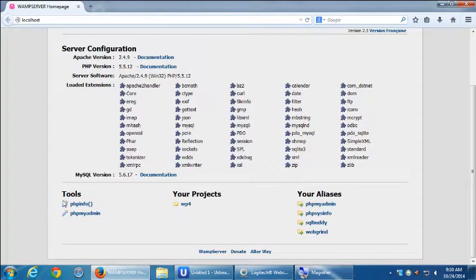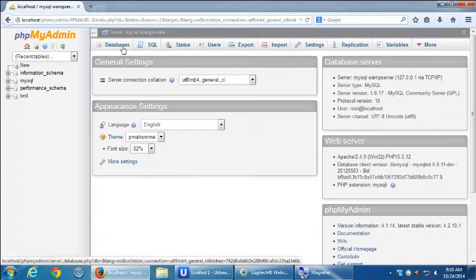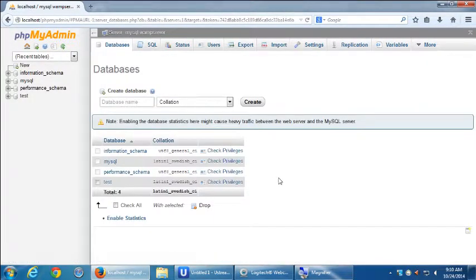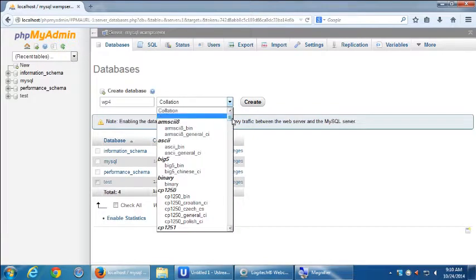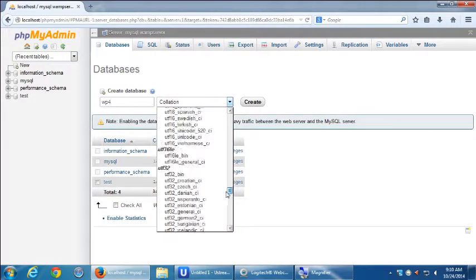Here on localhost, you'll select phpMyAdmin. At the top, we'll go to Databases, and remember last week we created the database, but we kept it in Swedish. So yes, we'll fix it this time. You're going to create the new database WP4, and under collation, you want to scroll all the way down to the section of UTF-8.